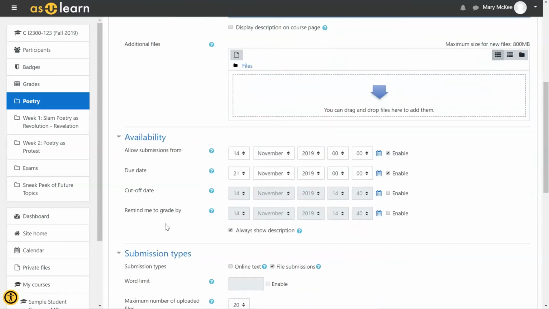Availability is a key point. This first line is when you begin accepting submissions. The second line is the due date. So if you want to change anything, you just click these drop downs. So I can change the month, I can change the day. In addition to that, you can also specify the time. One thing to be aware of, As You Learn uses military time. So if I wanted to make something due at 5:00 p.m., I would select 17 and leave that on 00.